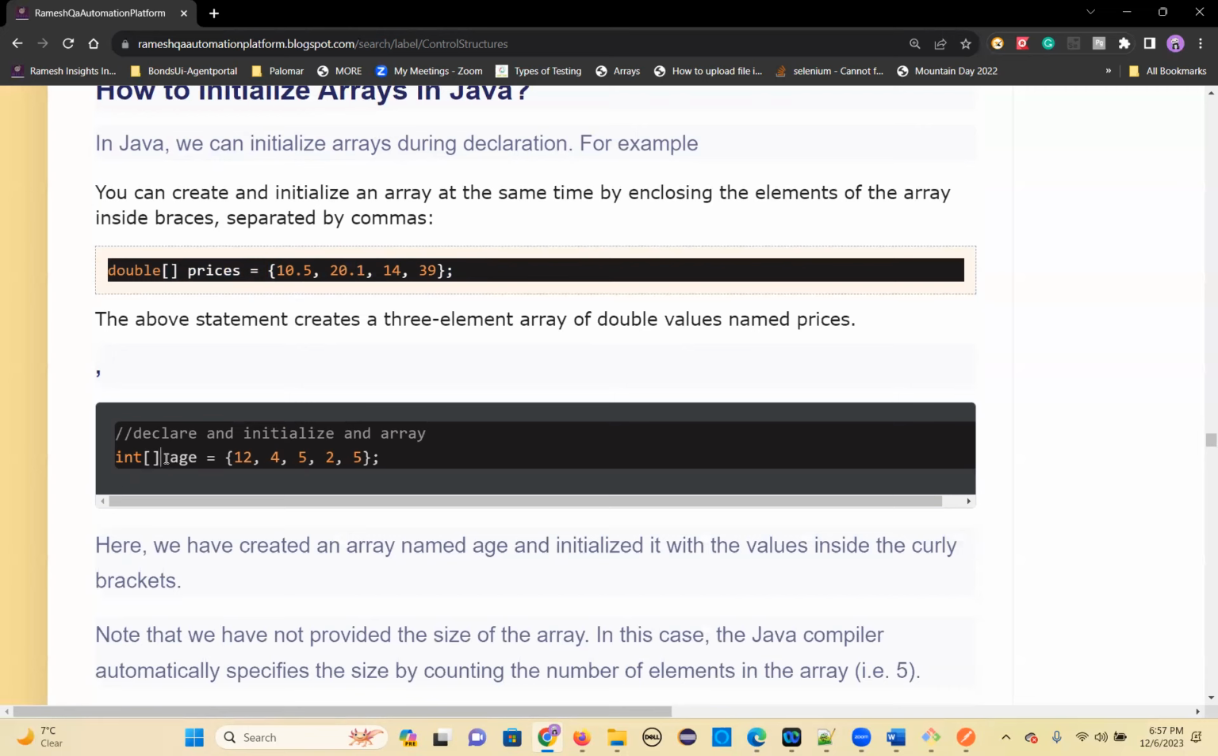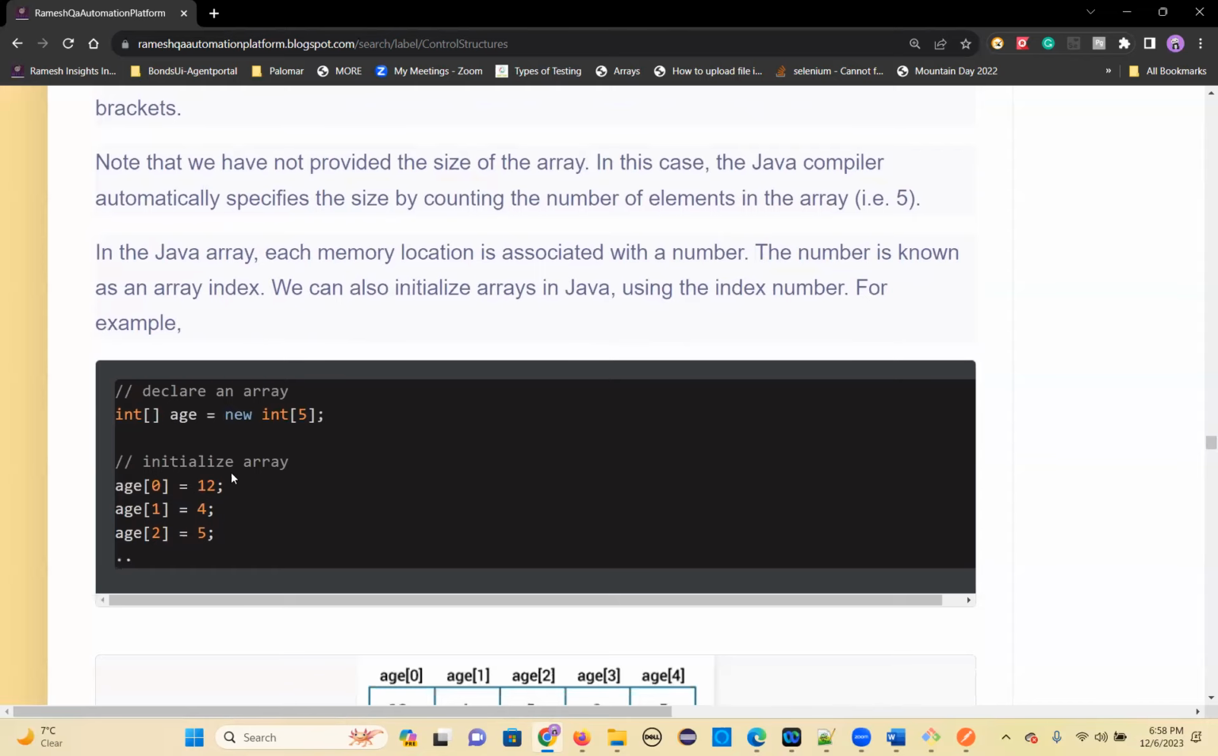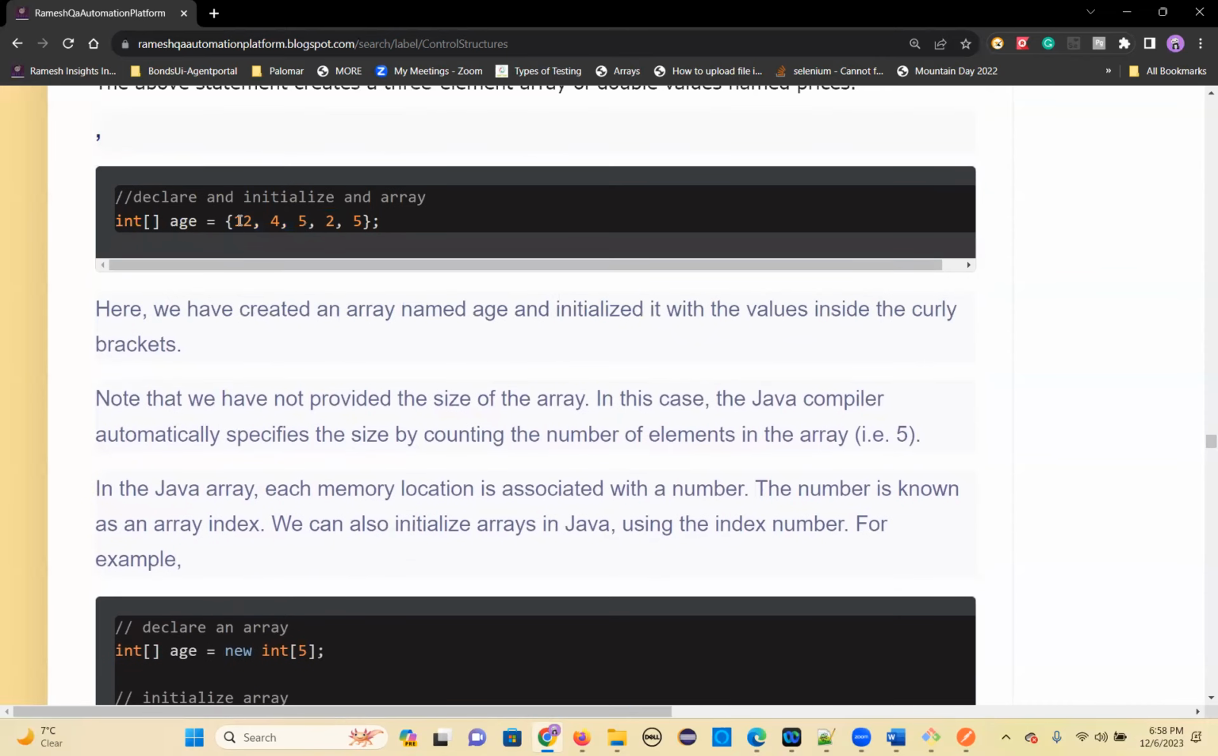See, int square bracket a is equal to, this is another way, declare and initialize the array. So you're declaring the array variable and you're initializing the array. That's another way to do that. And how you can access the first. So this means 0, 1, 2, 3, 4. That's the array variable.